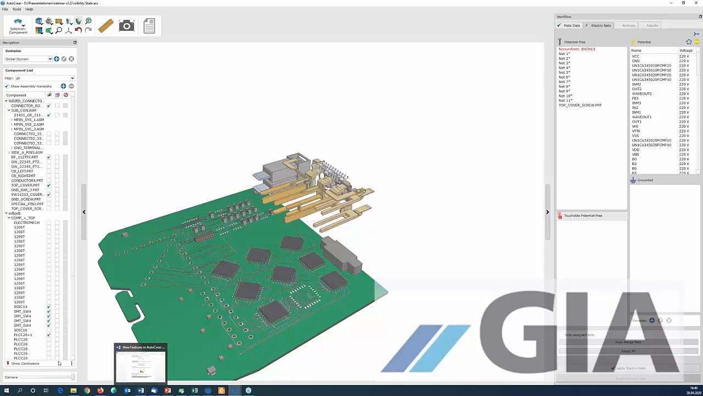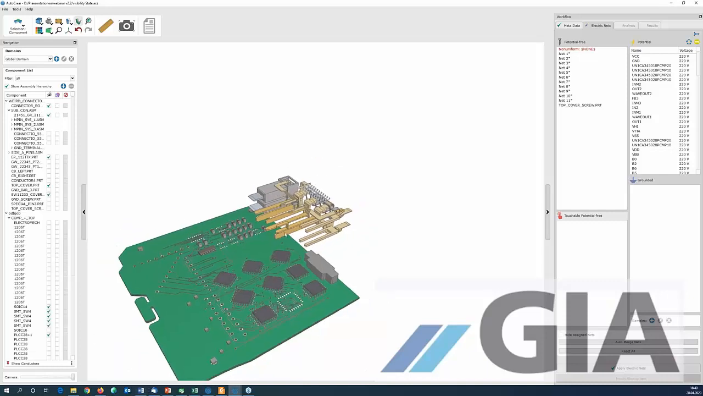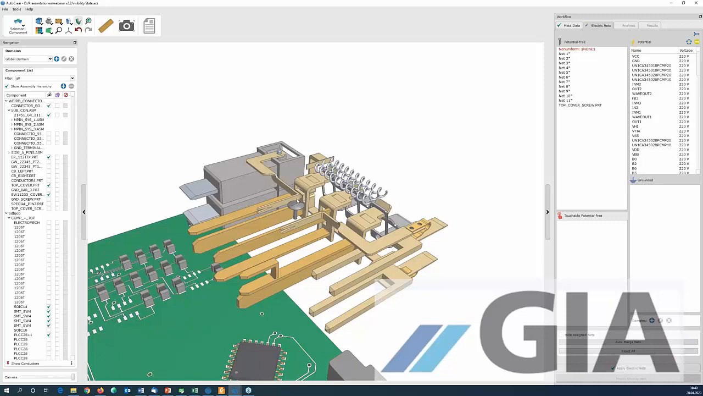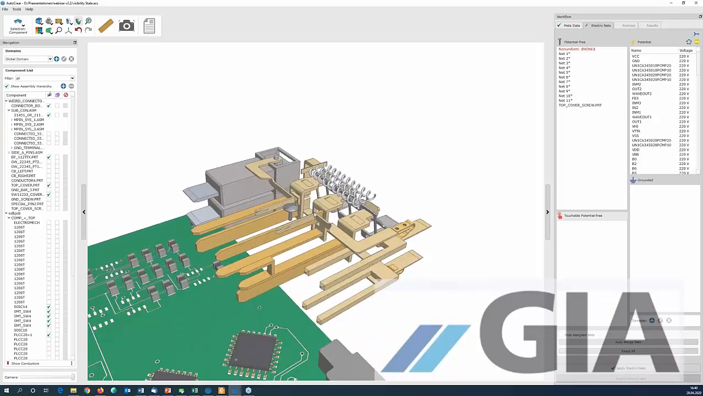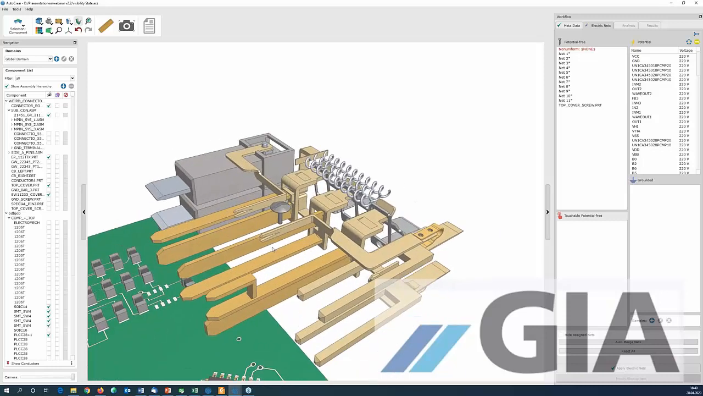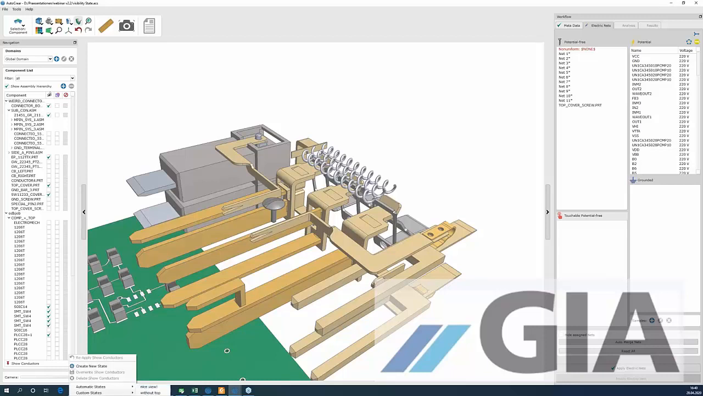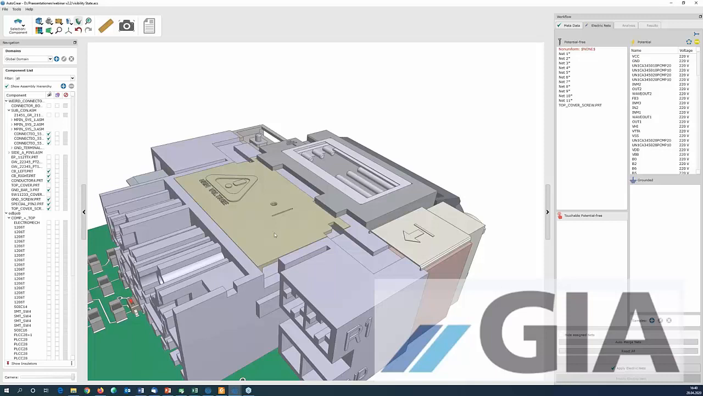There are already some predefined automatic states, like for example the show conductors state, which automatically hides all the insulators. There's also the opposite, show insulators.